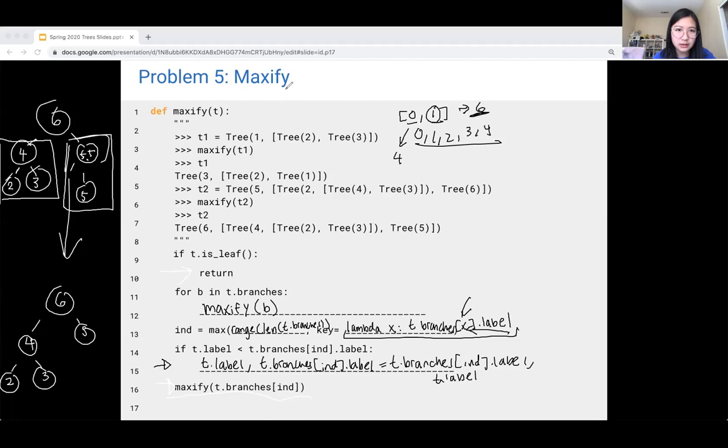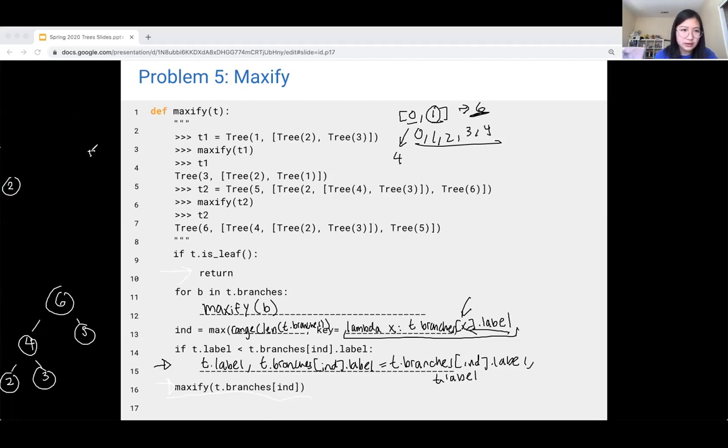Okay, so let's just look at a quick tree. Let's say we have 1, 3, and then 4 and 5. Okay, let's say we have this tree, right? So running through how this code is going to work, I'm going to recursively maxify each of the branches. 3 stays as 3, 4, 5 turns into 5, 4. Then I'm going to swap the 1 and the 5.